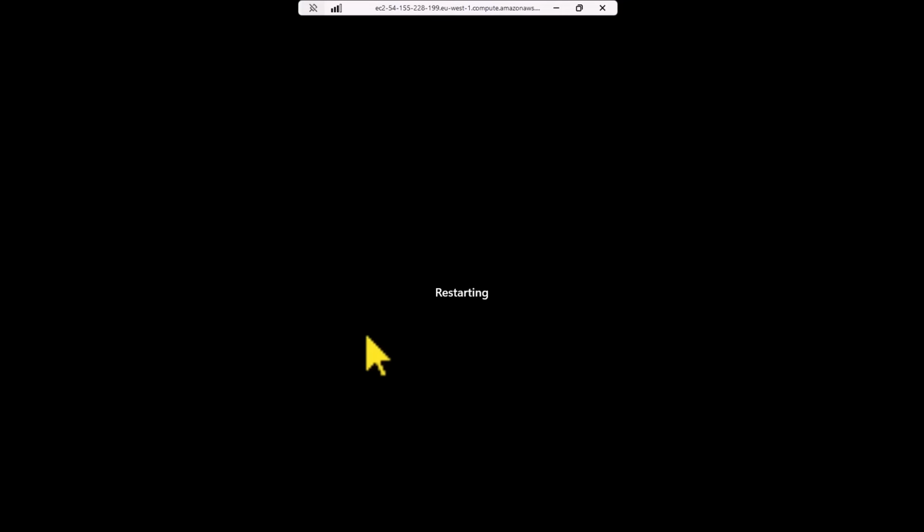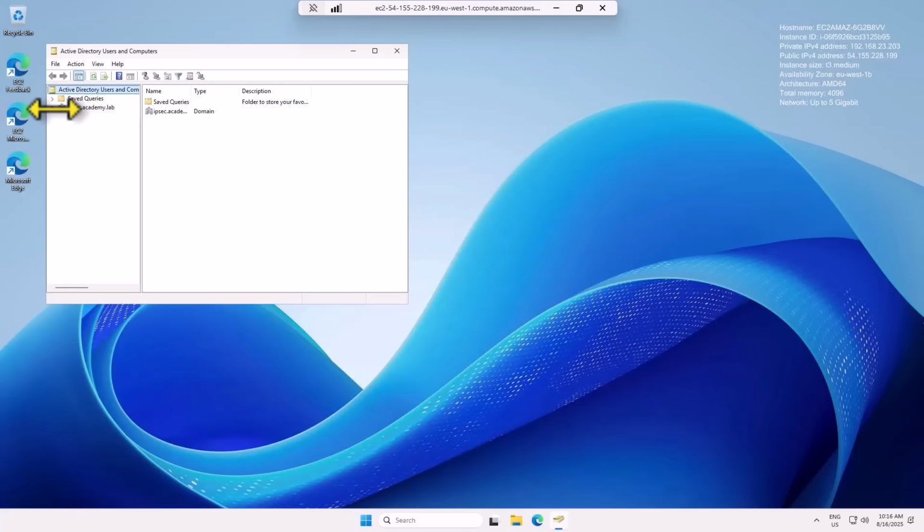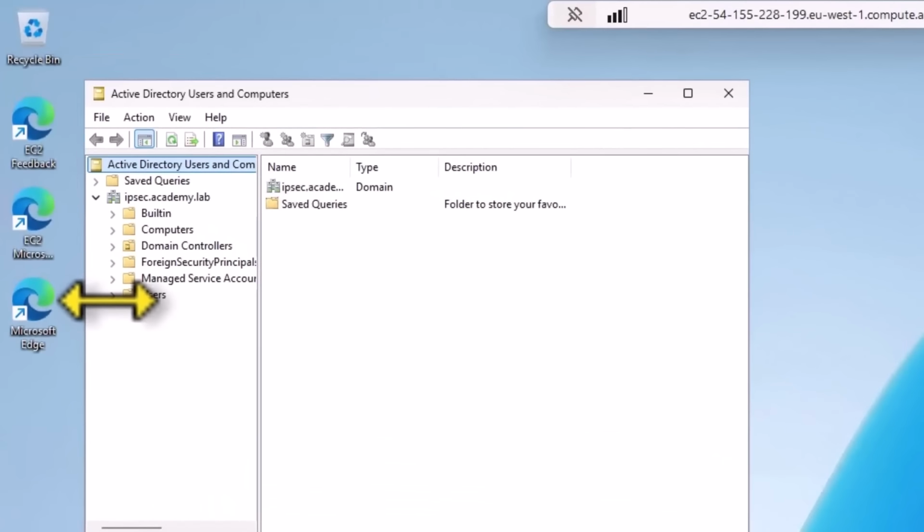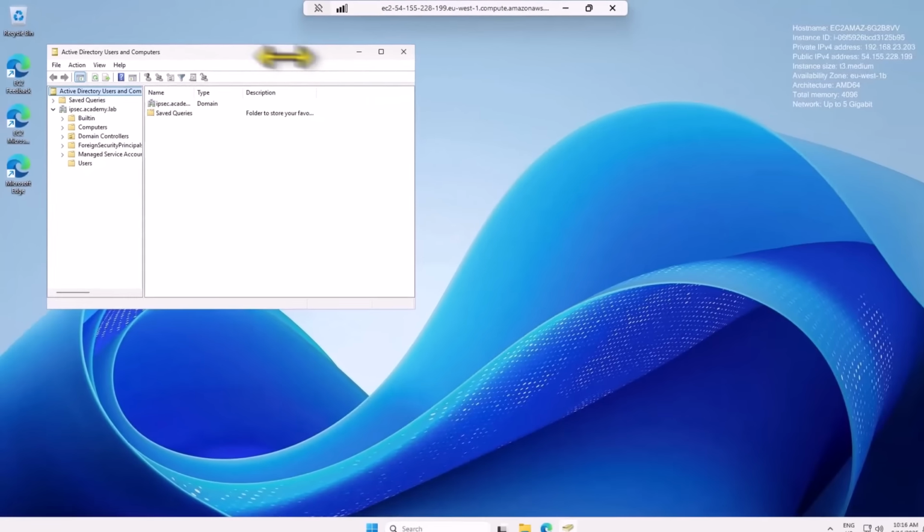The server reboots. I log in again. I open Active Directory Users and Computers. The domain controller is ready. Under the Users tab, I create users and groups.